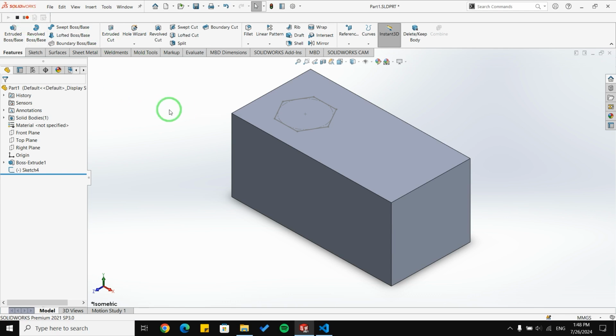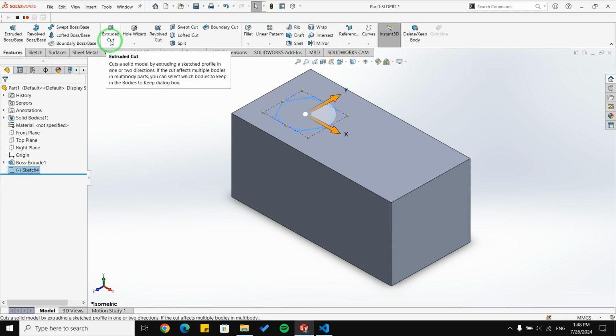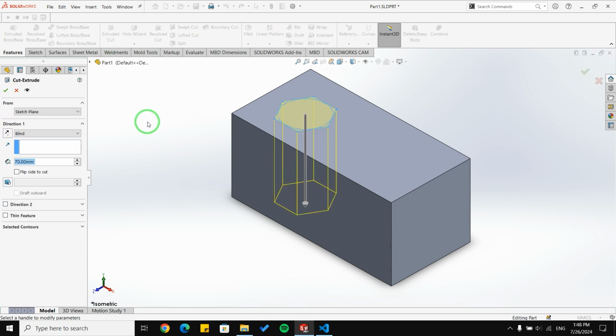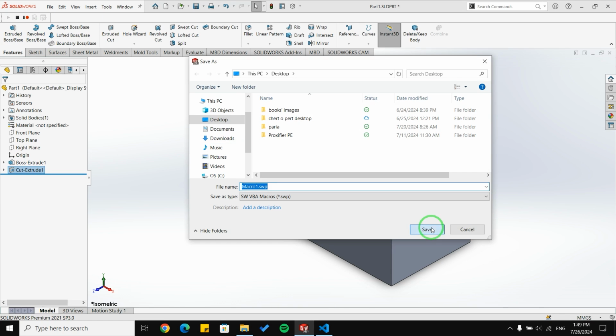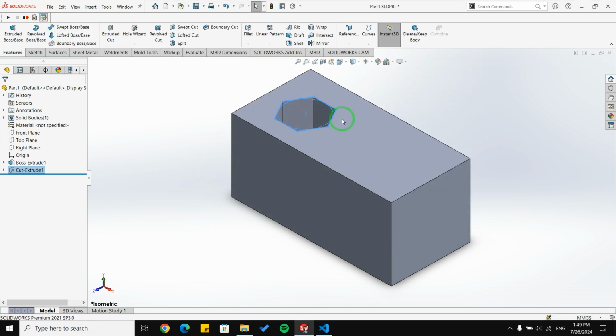I'm going to start my macro first, and then I'm going to click my sketch 4. Then I'm going to click extrude cut, and I'm going to use blind, and for example 50 millimeters I think is okay. I'm going to click OK, and at last stop the macro, save it, and open it.